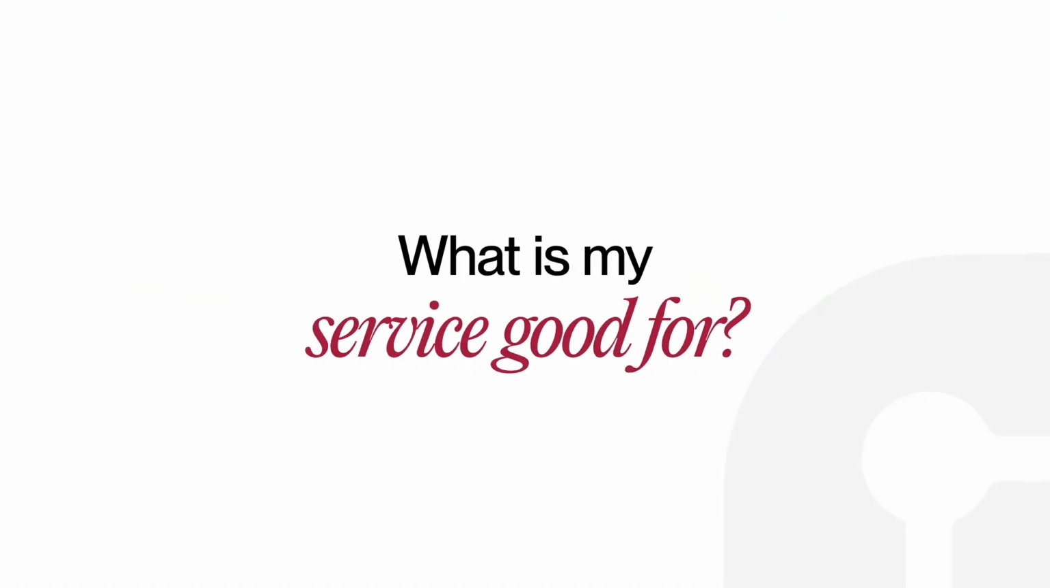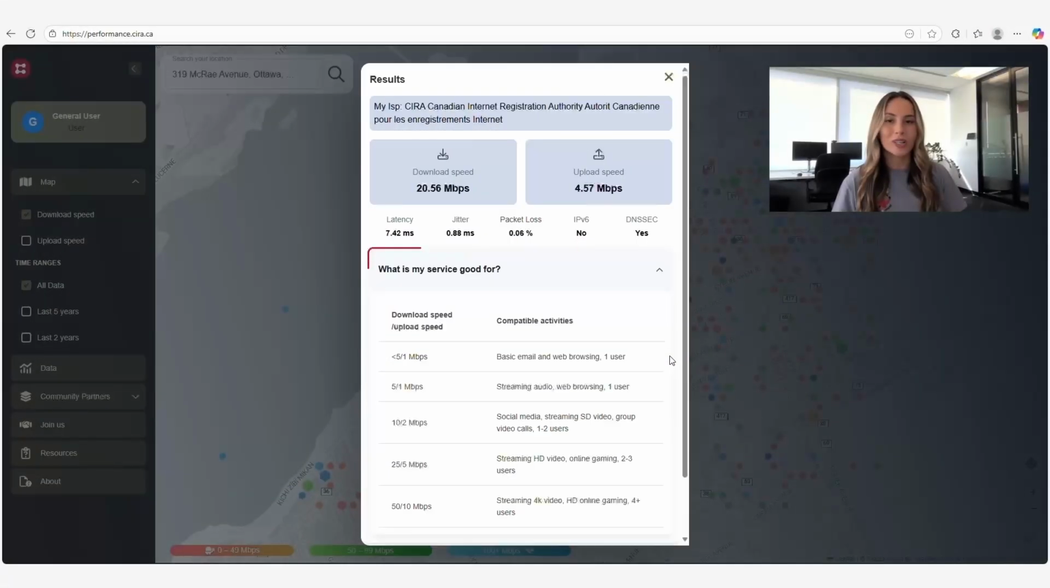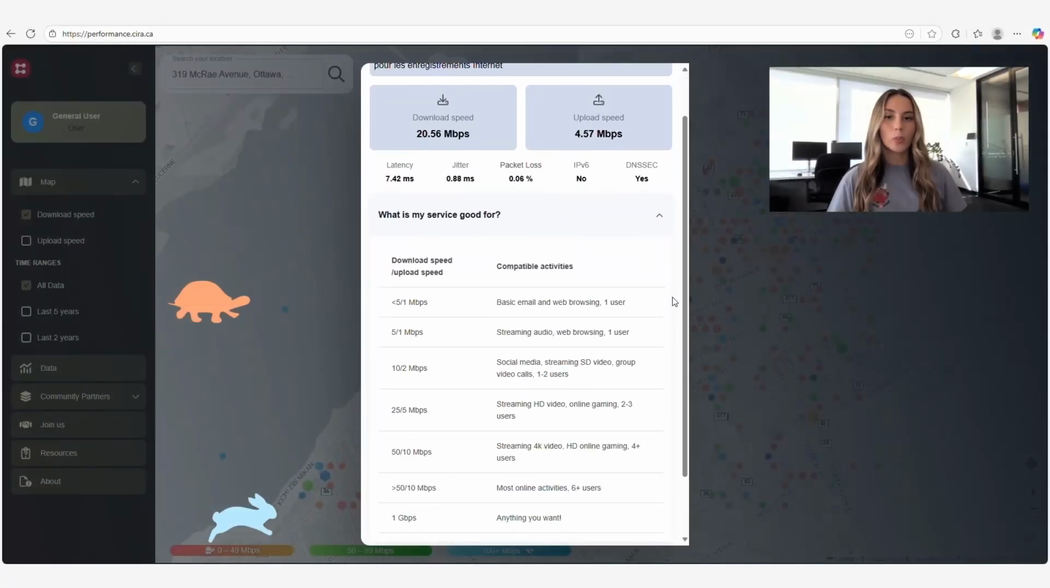Numbers on their own can be a bit abstract. To make your results more relatable, click the What is my service good for tab. It opens a chart showing different speed tiers listed by download/upload speeds, kinds of activities that each category can support, and the number of users and devices that can use it comfortably.